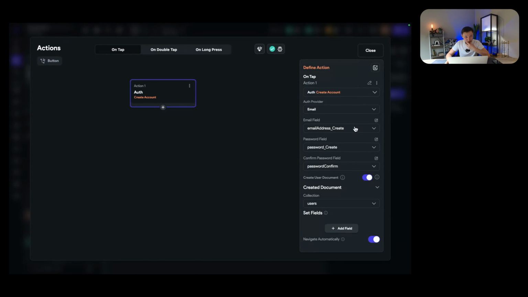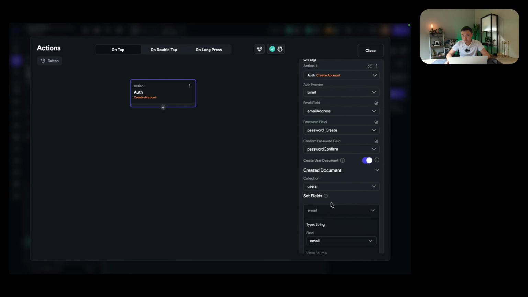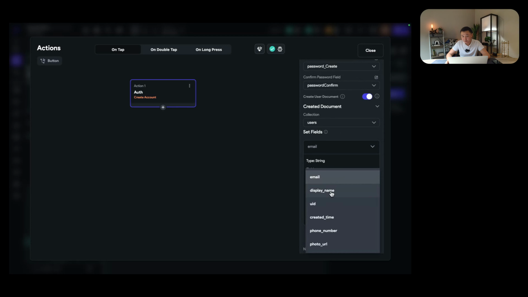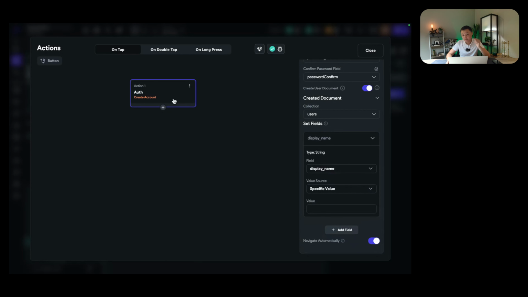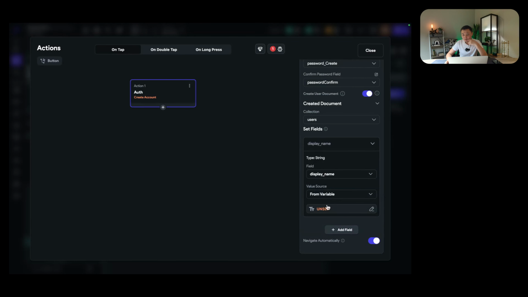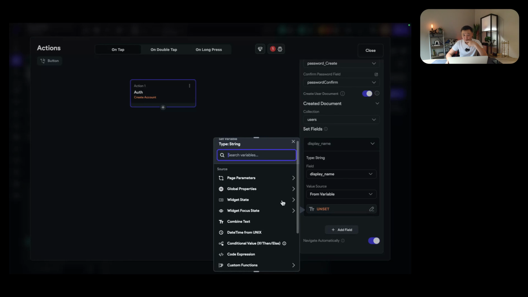Hold on. We see display. So we will see right now, okay? And then after the sign up, we can here set some more information as well for that specific user. So I'm just gonna choose this display name, because I have a display name as well. I have a name that is entered by the user. So I can set that name that is entered by the user and then basically assign it to this display name. So I'm going to say from the variables and then choose it from the widget.